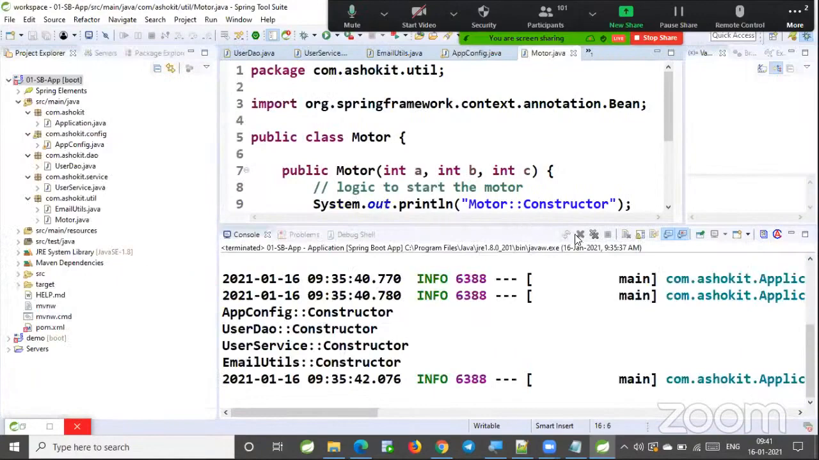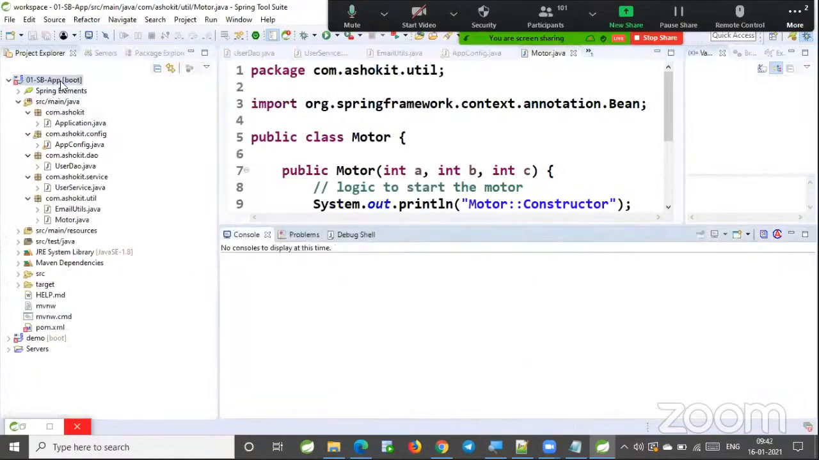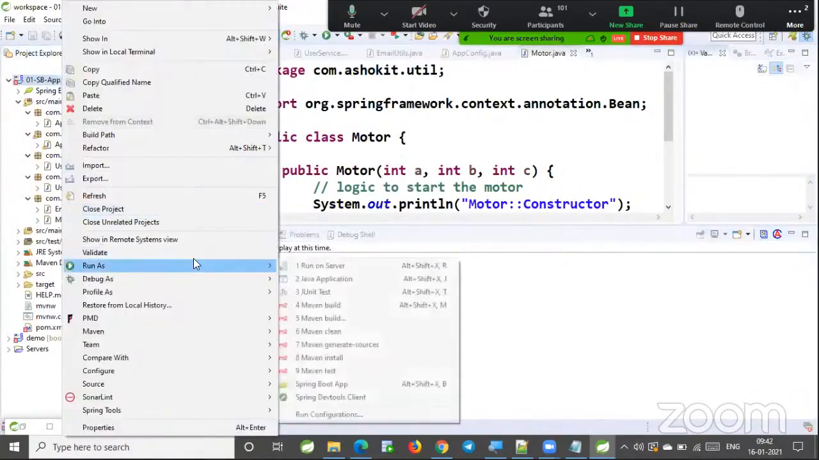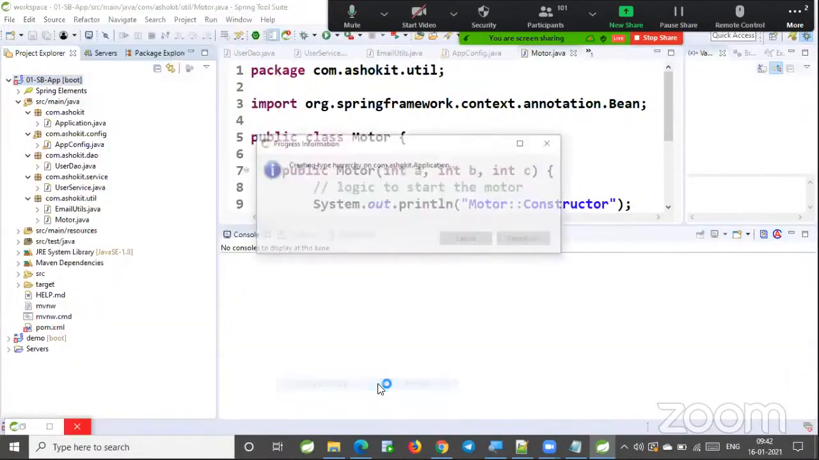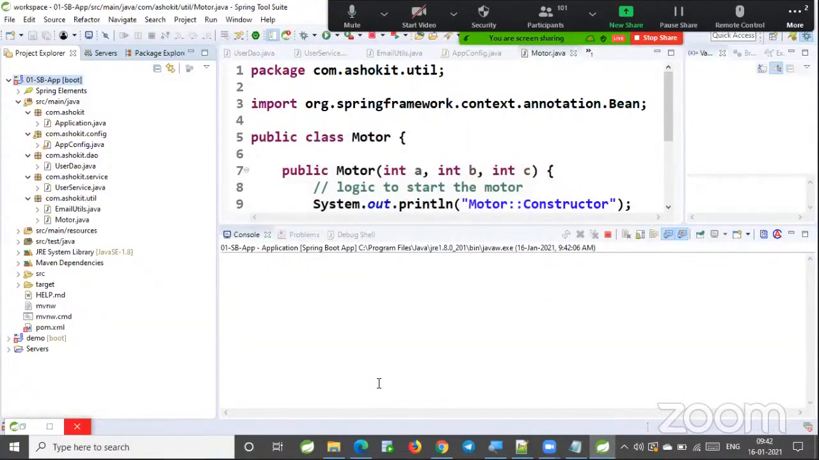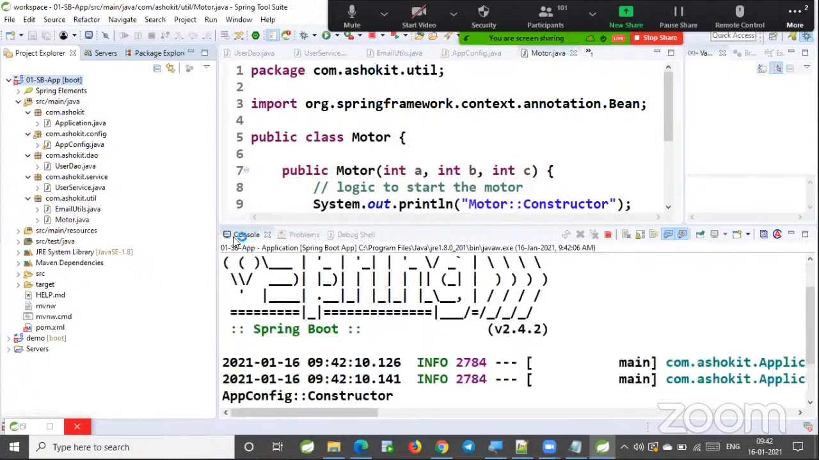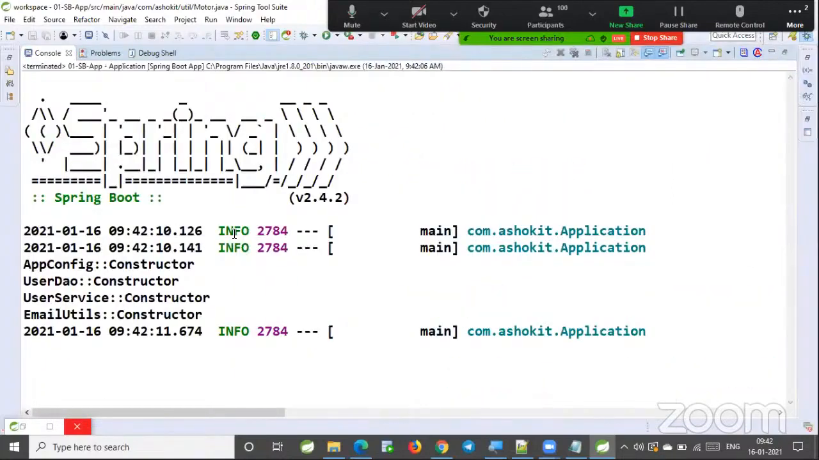Are you sure? Can we test it? Right click, run as boot app. Will it be called? I think no, it's not called. Without a Motor object, we cannot call the method inside it. Is it called or is it not called? It is not called.